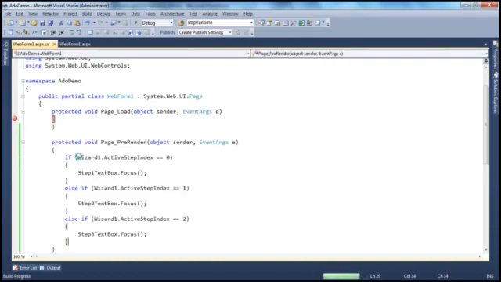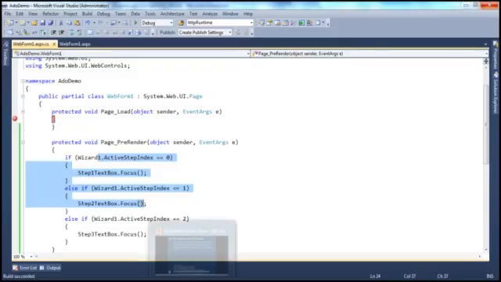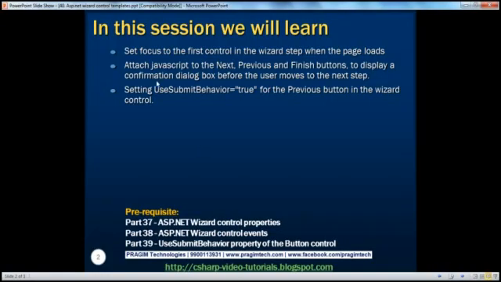So now if we run this, the wizard control should work as expected. On each step, the respective text box has the focus. Look at that, we are on step 1, the text box has the focus, I click next, on step 2 the text box has the focus. Similarly on step 3 the text box has the focus. So we are using the active step index property to set the focus to the correct text box control.